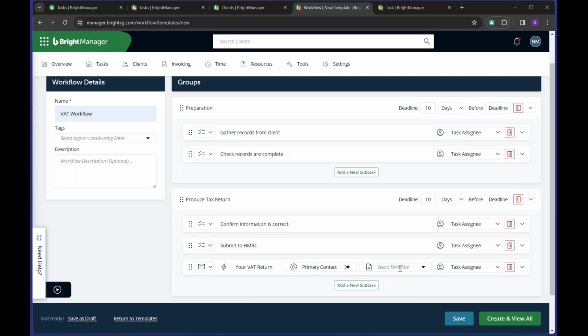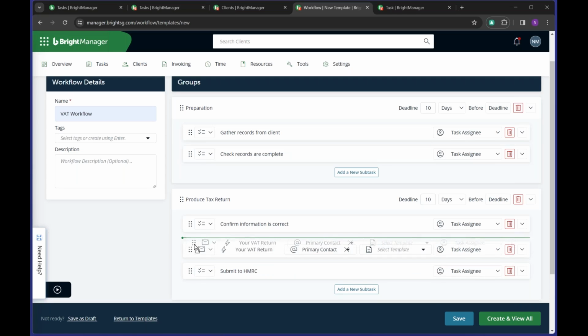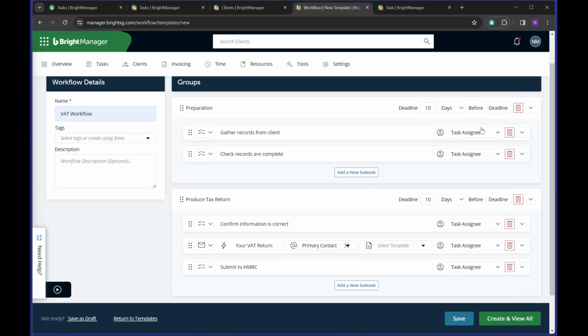If you don't assign a template, you'll get a blank email to type your own message to the client when you trigger this part of the workflow. But if you attach a template, it will automatically generate from that template. And then again here, we can choose for all of these steps which staff member is responsible. We can reorder these within their groups as well.